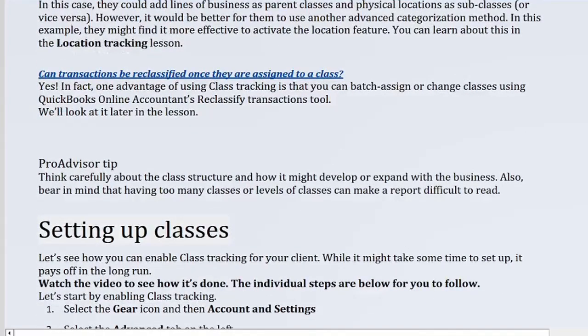Can transactions be reclassified once they are assigned to a class? Yes. In fact, one advantage of using class tracking is that you can batch assign or change classes using QuickBooks Online Accountant's Reclassify Transactions tool. We'll look at it later in the lesson.